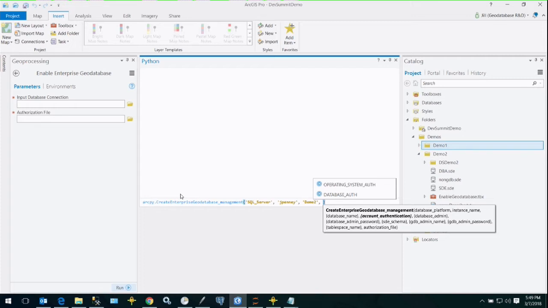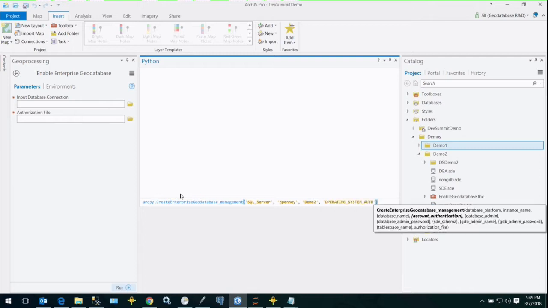Next, for the account authentication, I need to provide my credentials as the DBA user, so whatever user has permissions to create a database. In this case, I can actually provide operating system authentication since I have my database configured for that, meaning I won't need to provide a database username or password. It's just going to use my Windows credentials.